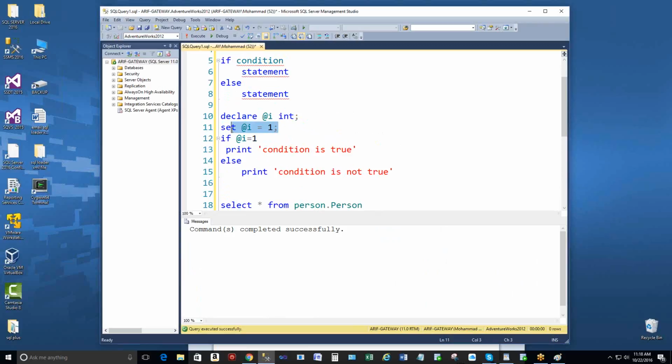Now here, this is my variable. Okay, guys, this is how you declare a variable. You put DECLARE and then the @ sign, variable, always the @ sign, and you have to put the data type. Regular data type, whatever we have, same thing. Then we set whatever the value of this one. So I'm saying if it's 1, then print this. If it's not 1, then print this. So let me run this whole thing. The statement is true. It's 1. The condition is true.